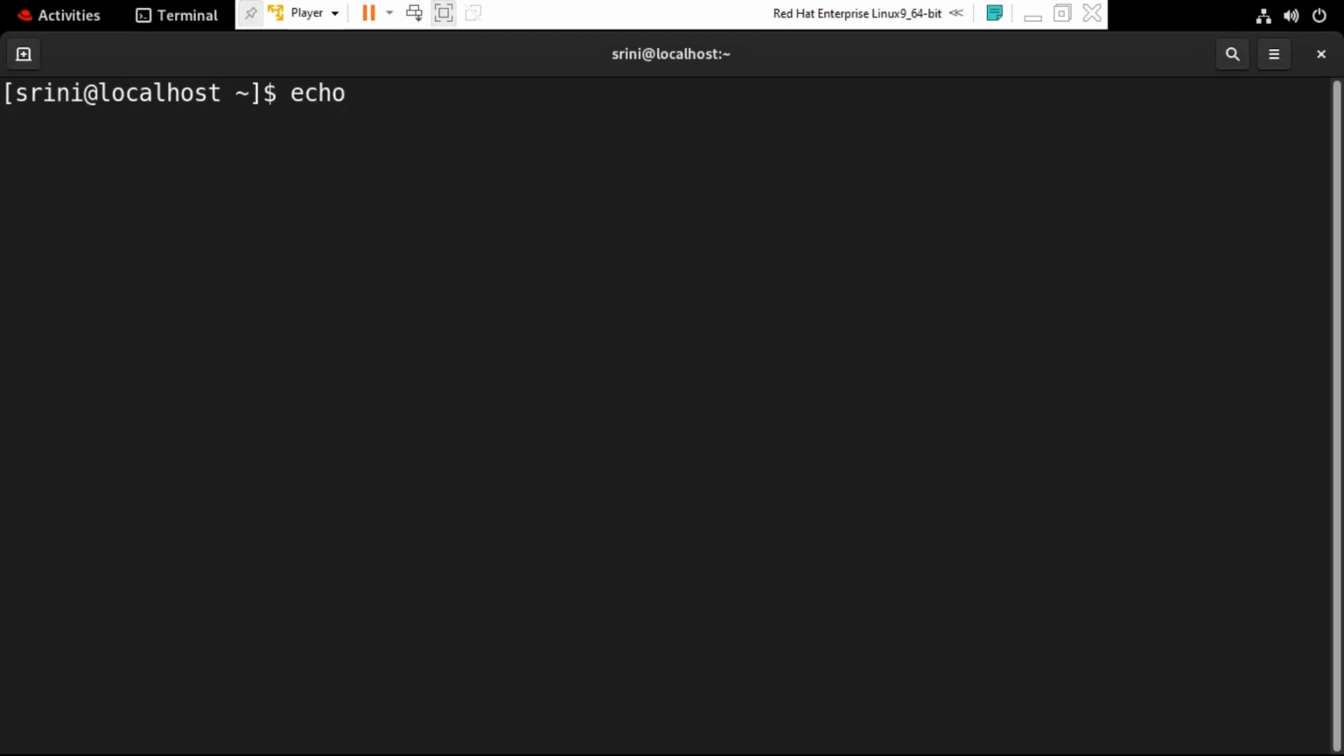Echo, what is the echo command? Command to print something on the screen. Echo hello world gets printed, right? Echo hello world, that gets printed. Any variable I want to print, what can I do? Suppose A is equal to 23. A is equal to 23. I want to read the value from A. I want to print the variable value A. What can I do?